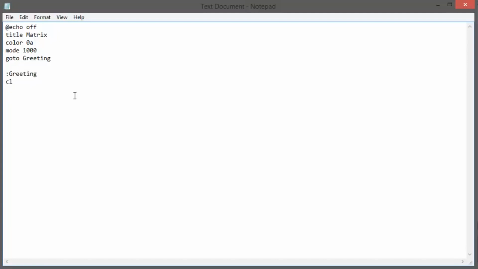And I like to put CLS in front of everything at the beginning of each new section, just to clear. What it does is it clears the screen for you. And we're just going to do a simple greeting, hello Neo. So to do that, we have to type in echo hello Neo. We're going to type in pause after that, and then go to matrix, and let's add a CLS in front of that matrix, in front of the go to matrix, because we don't want it to start clearing the screen.